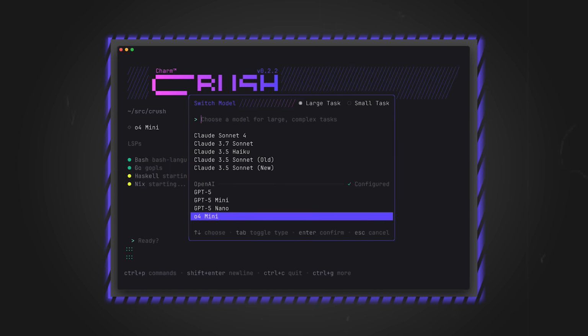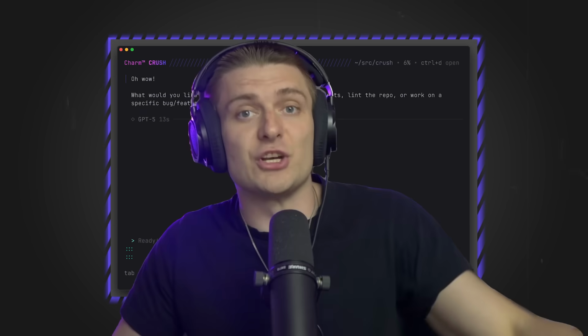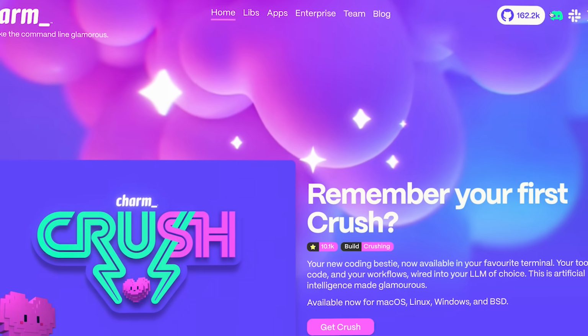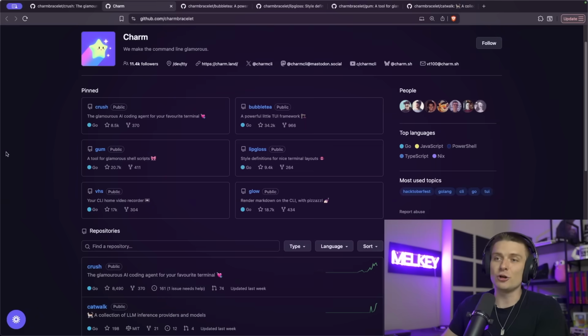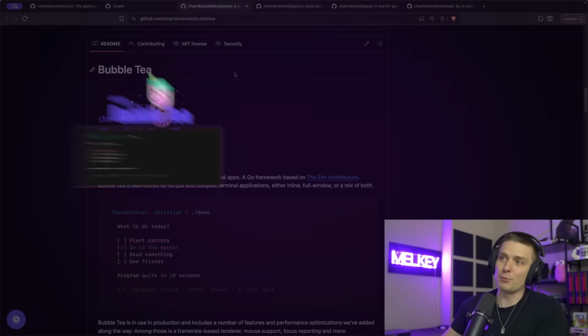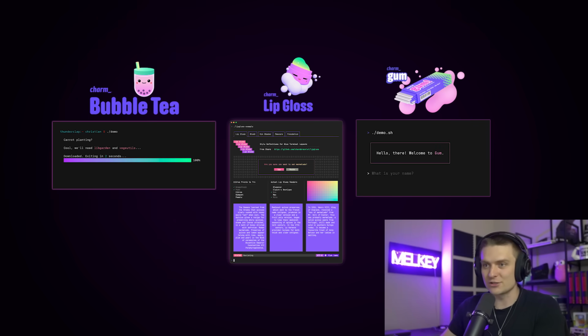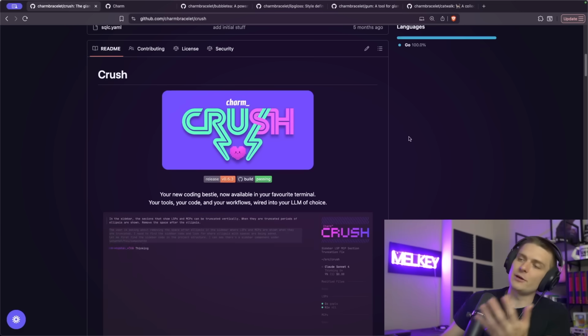In this day and age, you need to have powerful AI tools to enable you to code more productively and more efficiently. And with that, I want to help introduce Crush, the glamorous AI coding agent for your favorite terminal made by Charm. And if Charm sounds familiar, it's because you've probably used some of their open source Go projects before, and I've talked about them on this channel, such as Bubble Tea, Lip Gloss style definitions for nice terminal layouts, and Gum, just to name a few. And this time they released Crush.